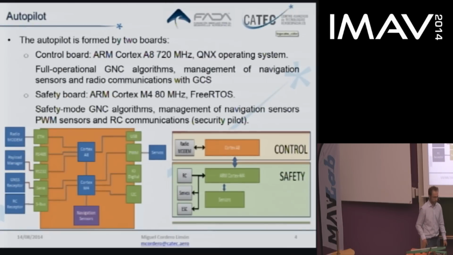And then on the safety board, we use a microkernel. It's FreeRTOS. This one is open source. So the idea is that if a failure happens, the safety board takes control of the system, but it includes just a safety mode GNC algorithm.